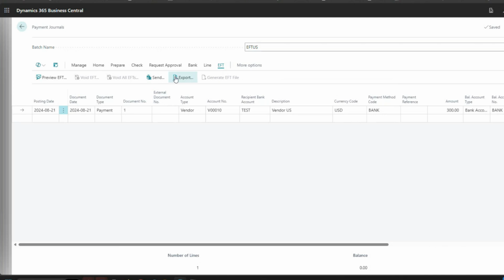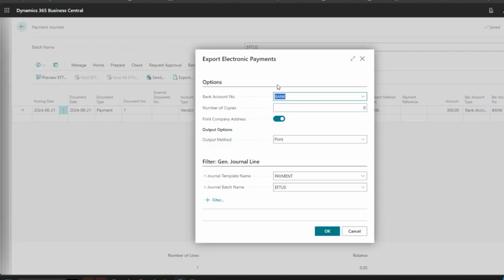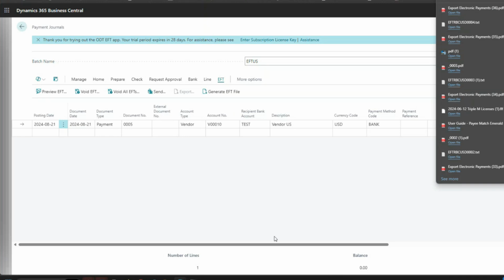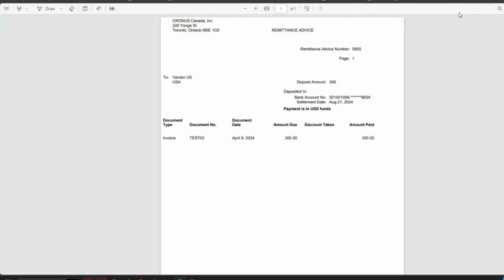And I'll give you an example here. So first you're going to export the remittance, select the right bank account, select the right batch, and you can also print your company address here. So it's going to take a couple of seconds, and you have the export electronic payments here. So we're piggybacking on the process from Microsoft. So this is not the final remittance advice. This is really for your own records and a good way for you to see what information will show up after on the actual remittance you're going to be sending to the vendors.